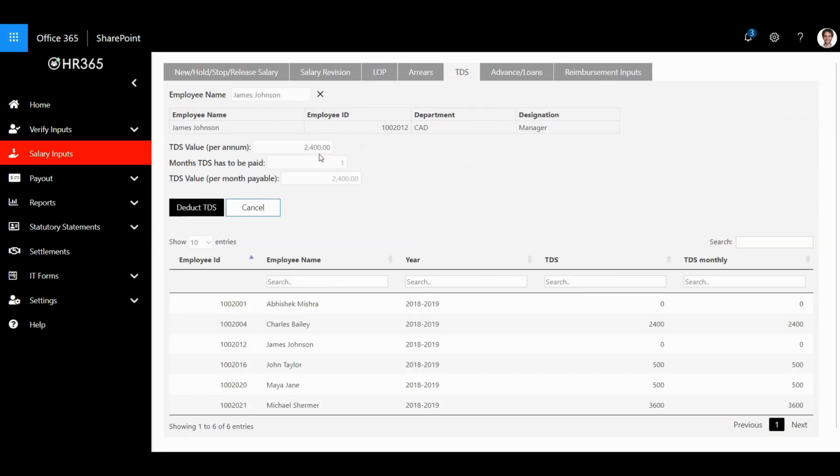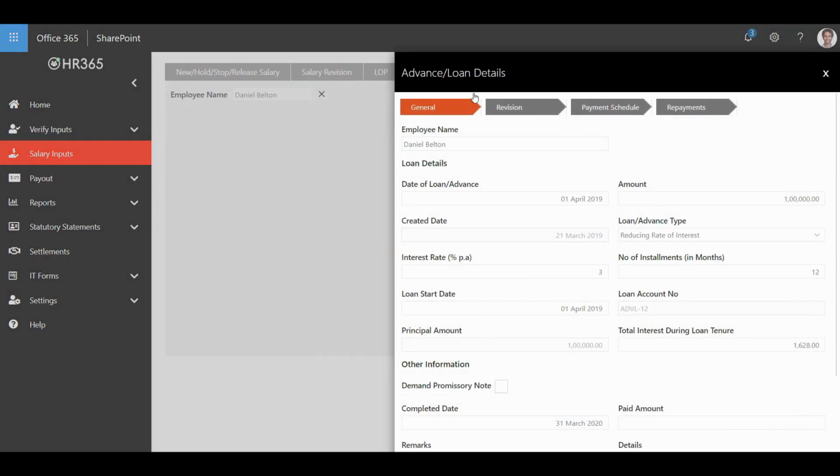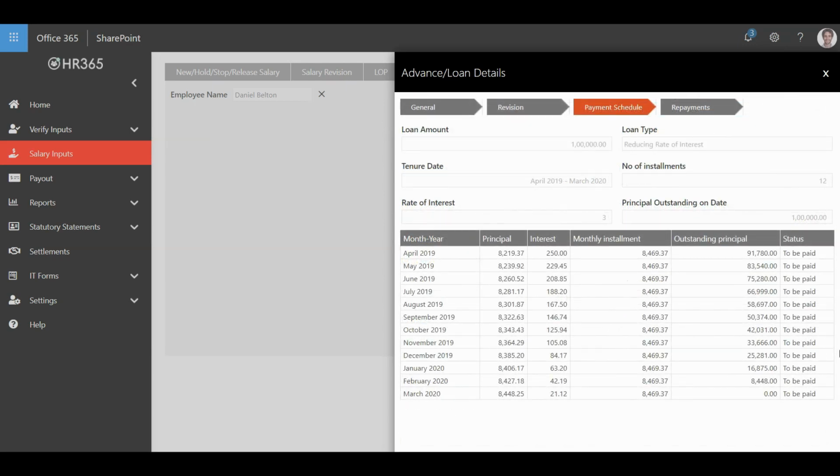We can add TDS value for each employee annually based on the fiscal year. The TDS amount will be deducted every month from an employee that would be calculated according to the remaining months in the fiscal year. In our Advanced Loan tab, here you can define the loan based on the various loan types, be it an interest-free, reducing rate of interest, flat rate of interest, and EMI based. And once the loan is planned, you can see all the payment schedules and repayments.